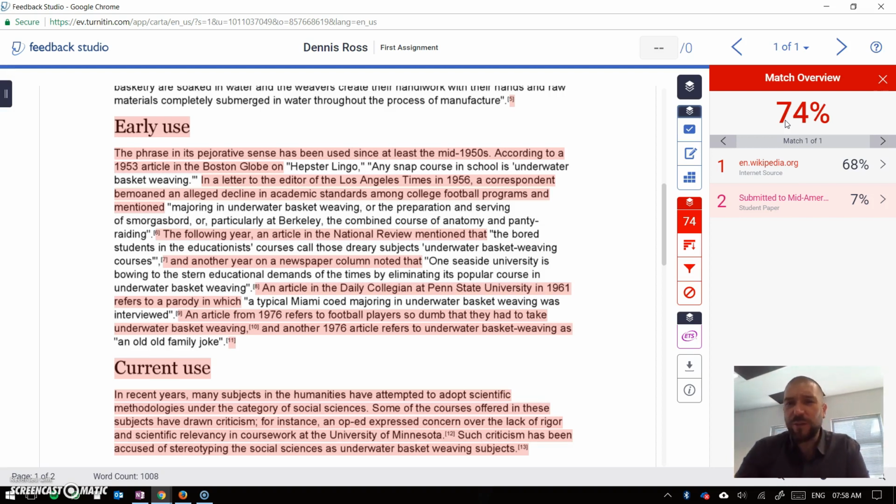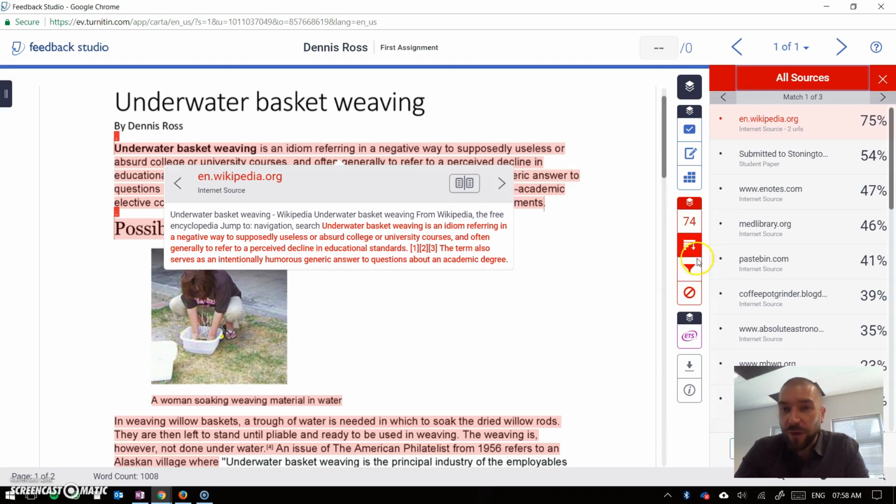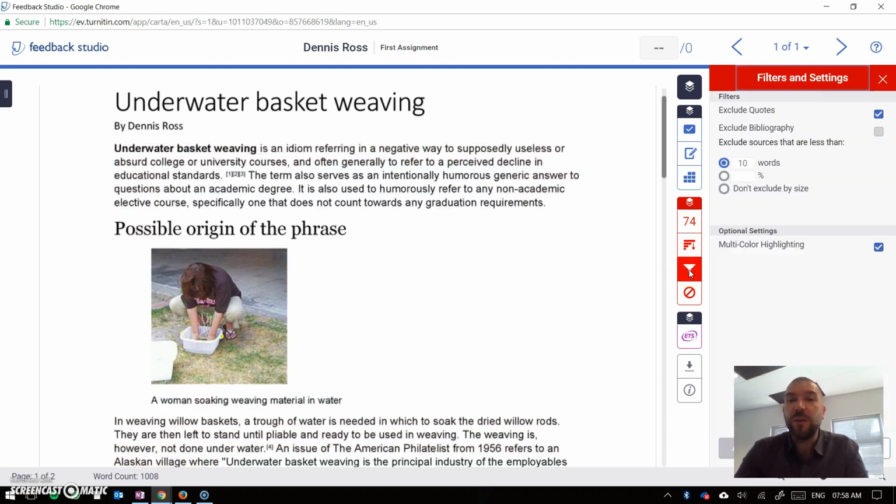Now, one of the things that you can do is tweak the filters, it's on this one here. You can tweak them a little bit. So you can exclude quotes, you could exclude the bibliography, and you can change the numbers that you're looking at. And that sometimes helps you with that professional judgment thing. Maybe you do want to just exclude the bibliographies, and that's going to bring the percentage down significantly and such like.